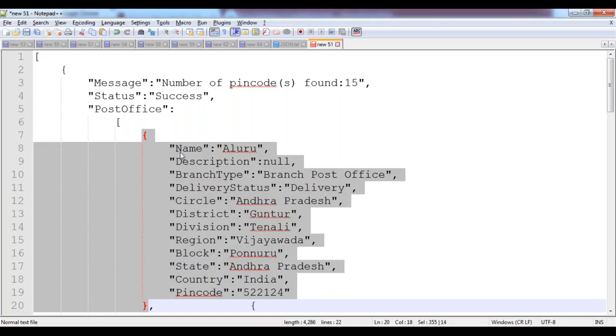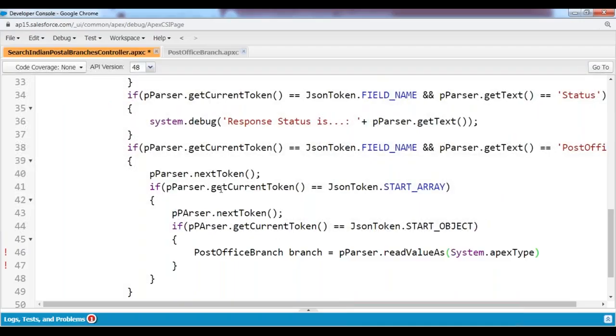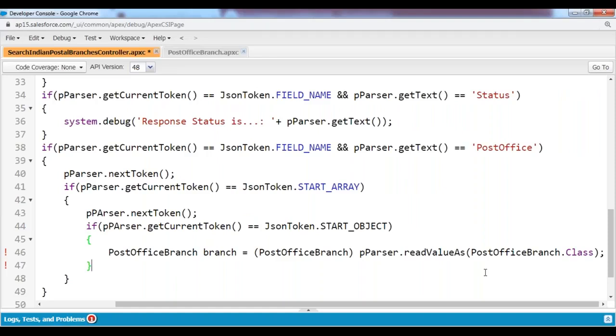Please convert this value in the form of post office branch. This is the class type, post office branch dot class, and then it will be treating this value in the form of an object. We have to convert into my post office branch type by using explicit typecasting. I'm storing inside this variable. So now I'm collecting that.